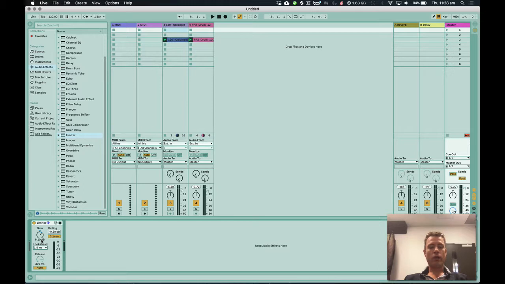I think lower look-ahead is good for aggressive sort of music and higher look-ahead is good for smoother sort of music. It's kind of like a combo of the attack and release of a compressor. Cool. All right, that's about all I wanted to show you on that. Don't worry about it, leave release on auto. It's fine.